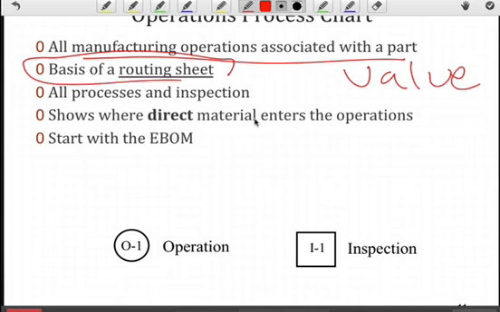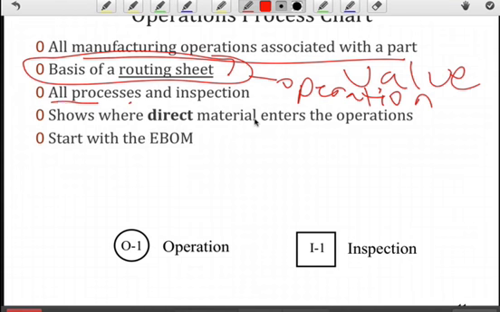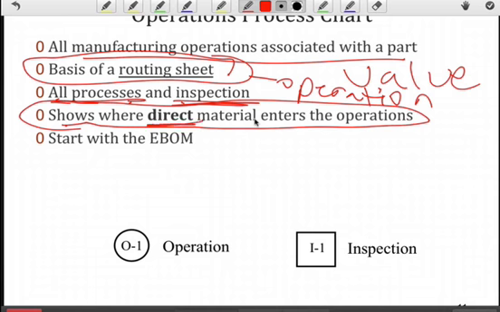When you look at the operations process chart, what you're really talking about is a routing sheet. The routing sheet is what's used in the actual operation when you're producing product, and so the product is tracked with that routing sheet, and we know exactly where that product is at each stage in our operations. Every process where we're adding value and inspection needs to be defined. When we define that, we're going to show where direct material, and only direct material, enters the operation.